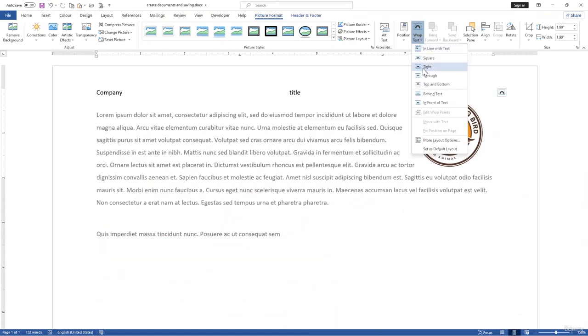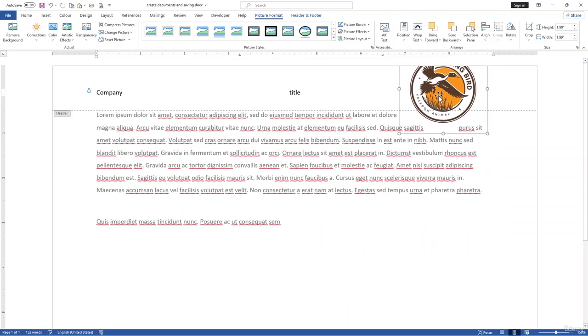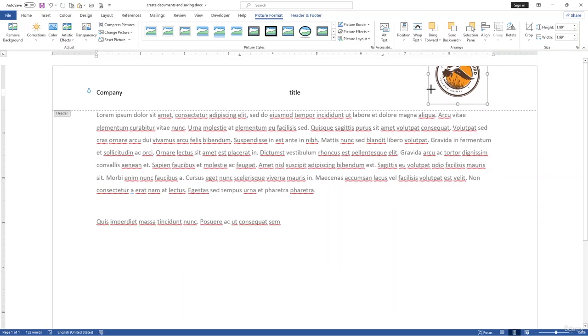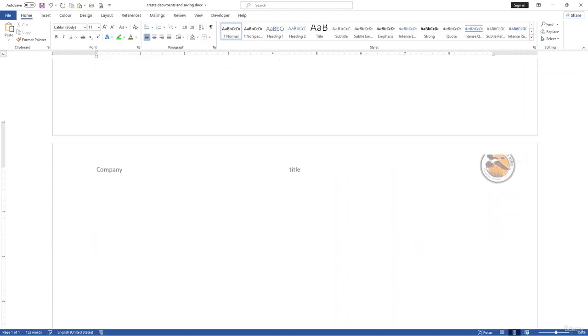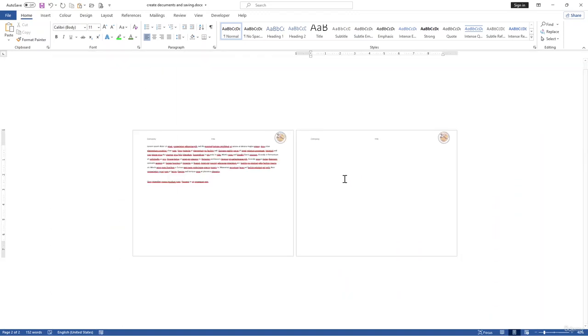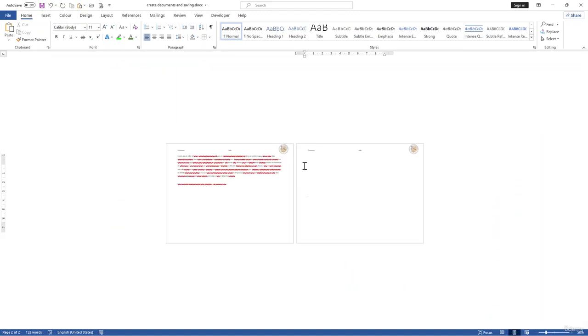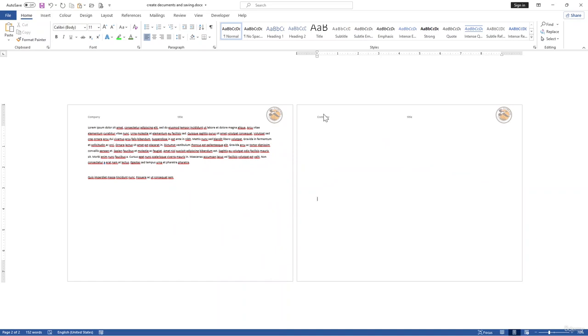What I'm going to do is use this one. I want to work with this one. Now that we have set up our logo in here, click on the outside of the header or double click over here. Now if I go to another page, you can see it comes with the logo and also the same title we used in the header.